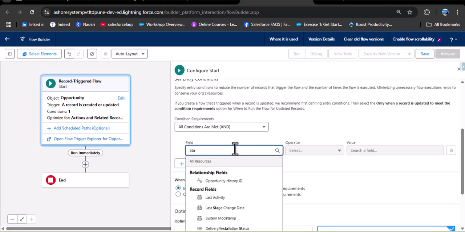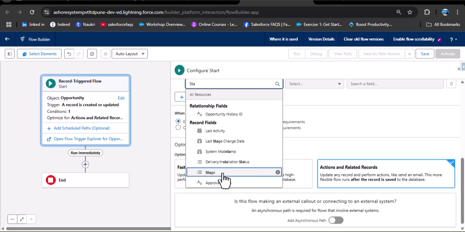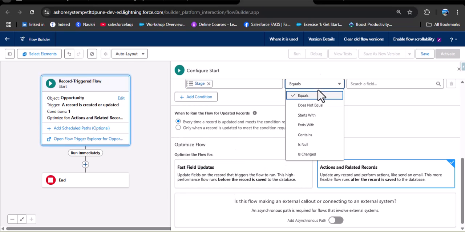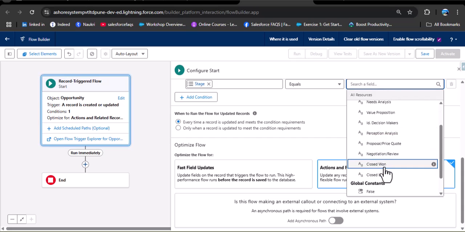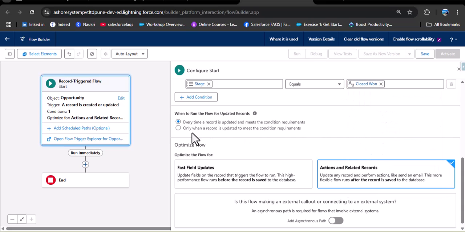Whenever the opportunity stage equals closed won. And then here we can select only when a record is updated to meet the condition requirement. After that, in the optimize the flow for, we need to select actions and related records, because we will be using the action element in this flow. Now let me close this.